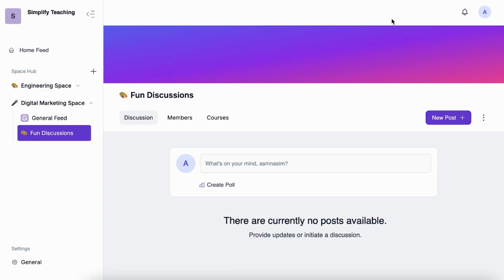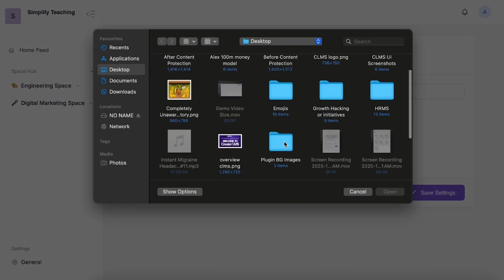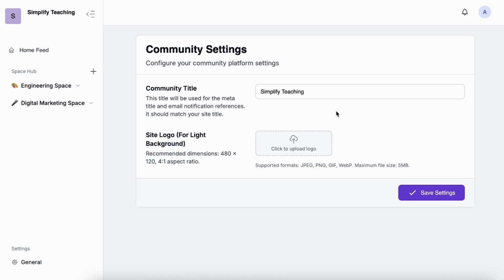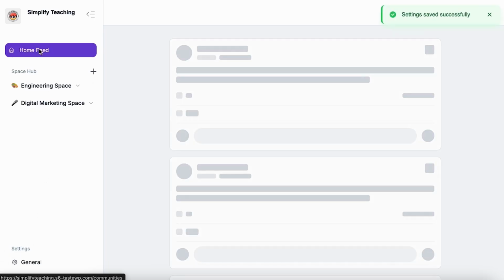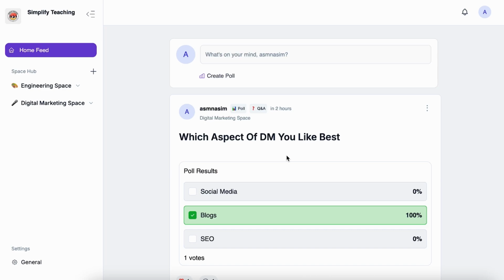So here you can post different funny things you learned about digital marketing, or maybe just basic discussions about how your life is going. Now I'm going to go ahead and show you the general settings that we have currently. You can add the community title, change it whenever you want, and you can also upload logos. So for example, I want this logo to be uploaded. Now you can see it has been updated as well. So save settings. Now go ahead to the home feed. Here all the posts will appear from different spaces.